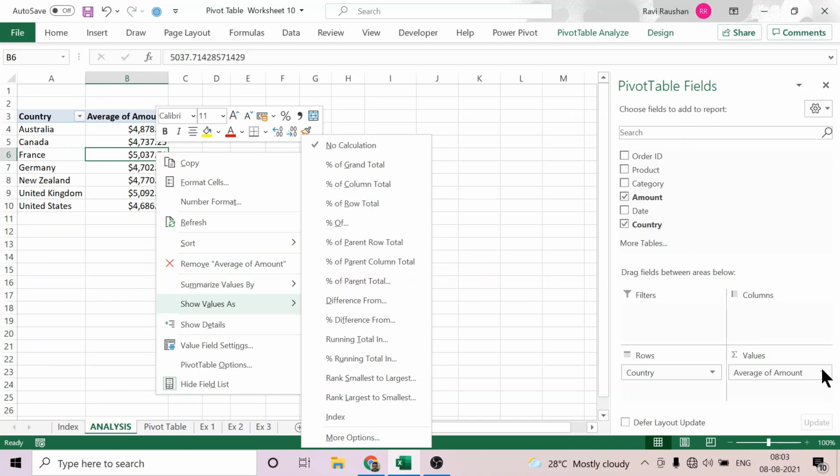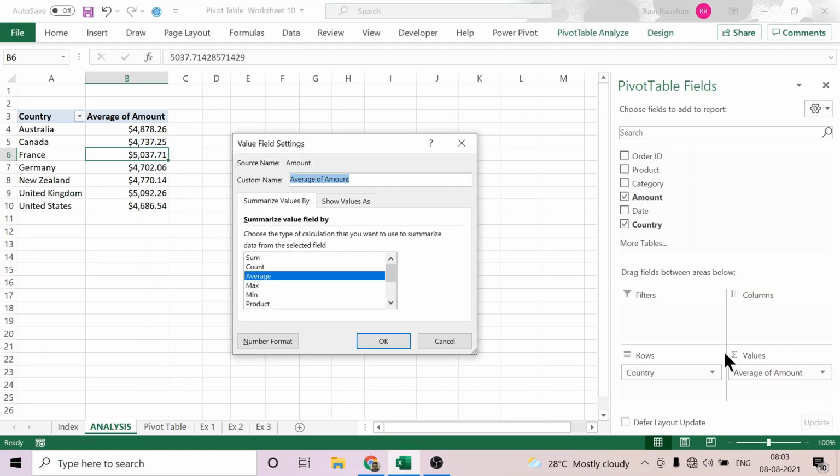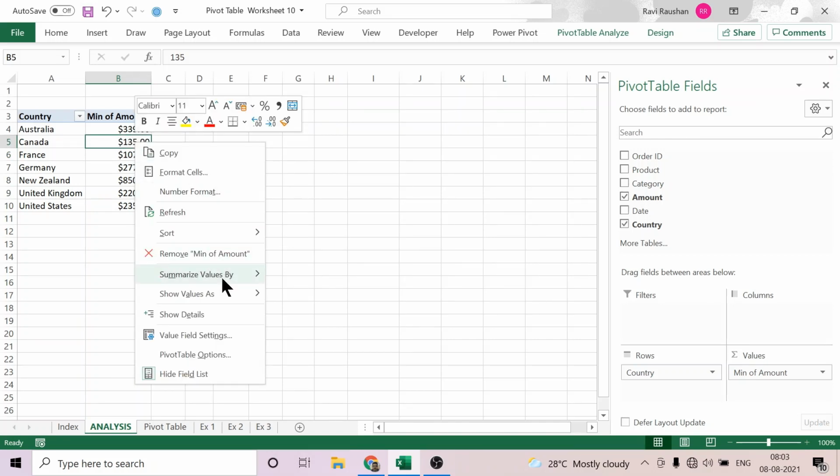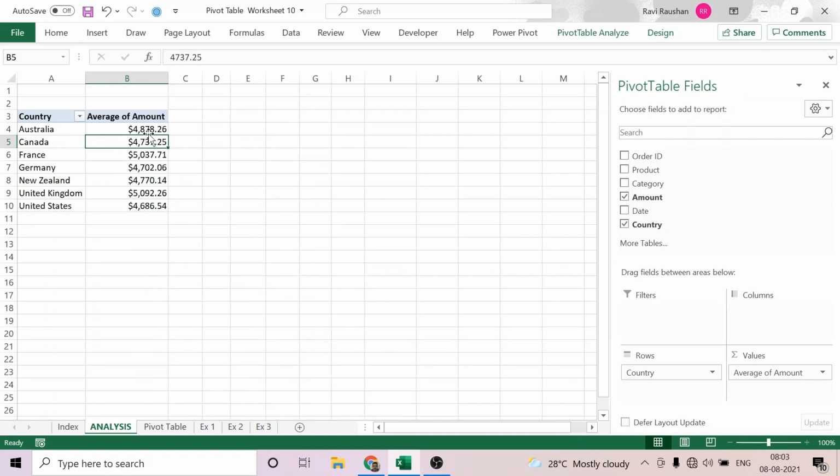I can come here, value field setting. I can change to minimum. So now if you don't need the formatting part of it, there is a shortcut of changing the summary. You simply right click here. You can do the summary value. You can change it to average.